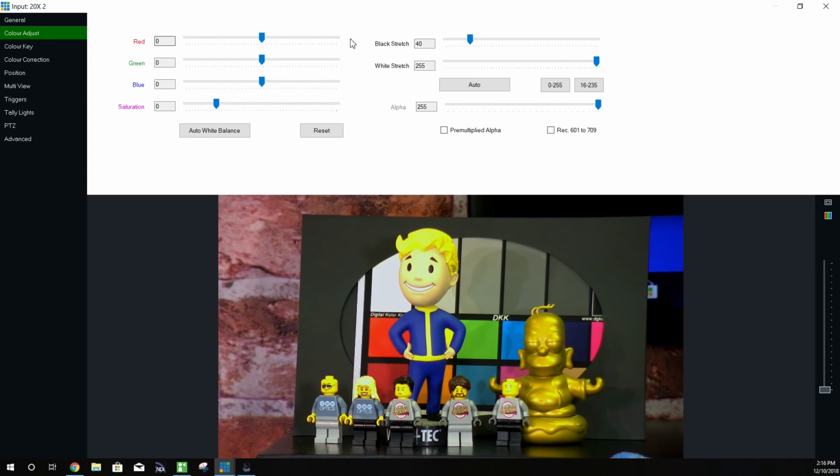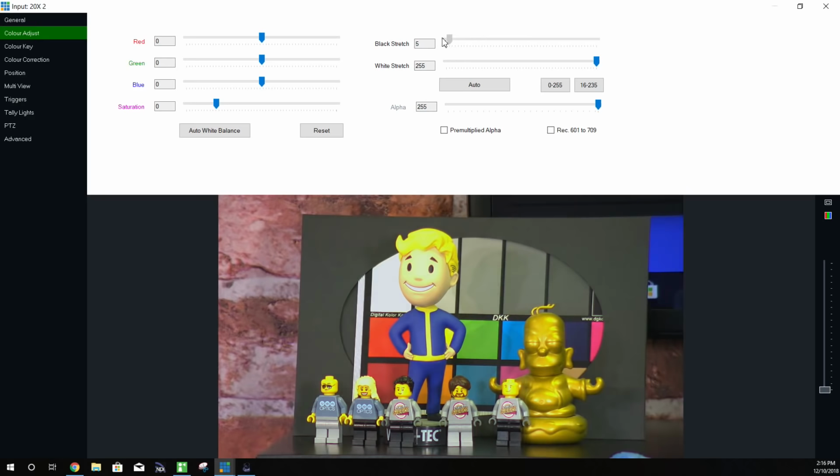We went to color adjust. The black stretch, we turned the black stretch on the second image we're working on. You can see there's a difference without the black stretch. We always add black stretch. So let's pop that up.